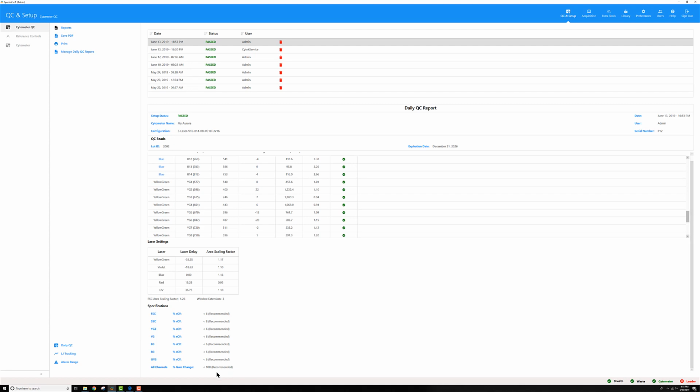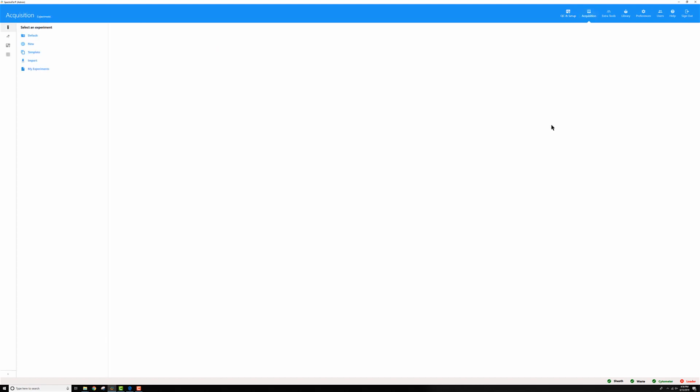Now that is how you get set up and going. And next, you're ready to go into acquisition and set up your experiments for the day.